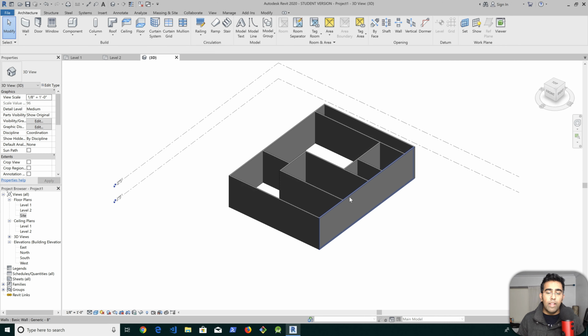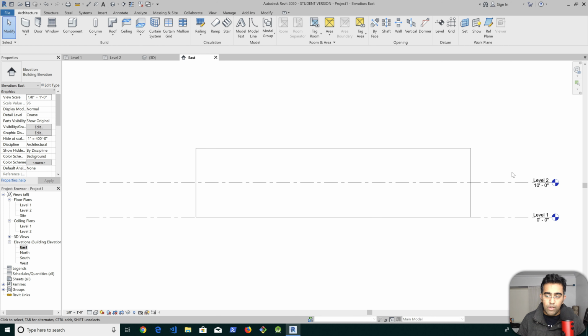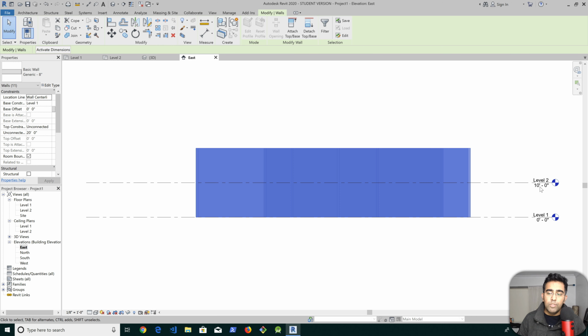So one thing that I want to do right now before I go further, I want to make sure that level 1 is going up to level 2, not going really high. So for that, we're going to go to a 2D view by clicking on this level 1. And to see the height, we go to elevation, and there you go. The problem is that the wall is actually not up to level 2 here. It's actually going all the way up.